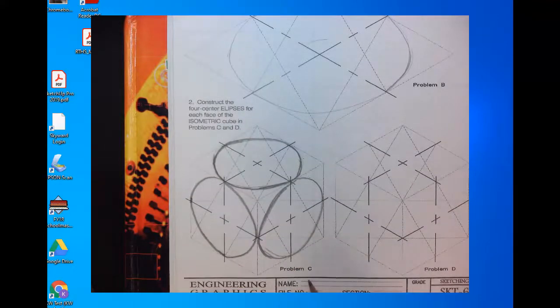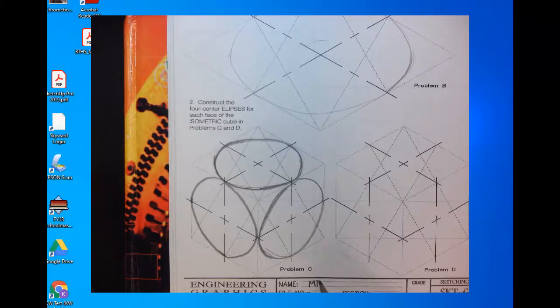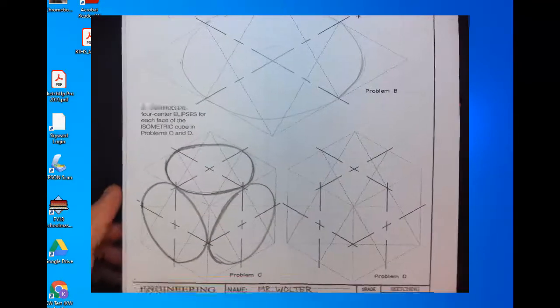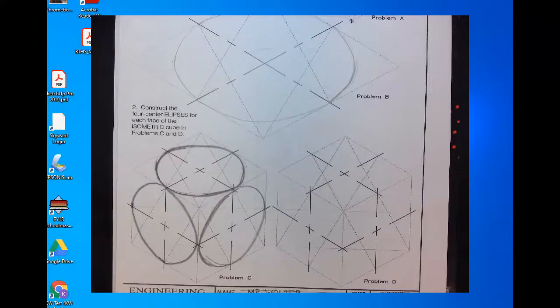Don't forget to letter your name in. Single stroke Gothic letters. And that's a wrap. You're going to do it one more time here, and that'll be a wrap. Okay, good luck.